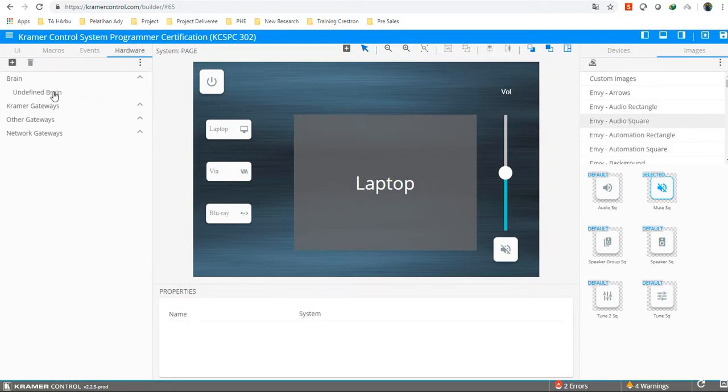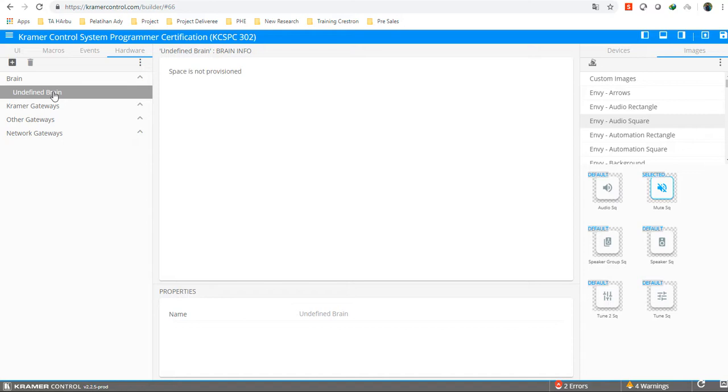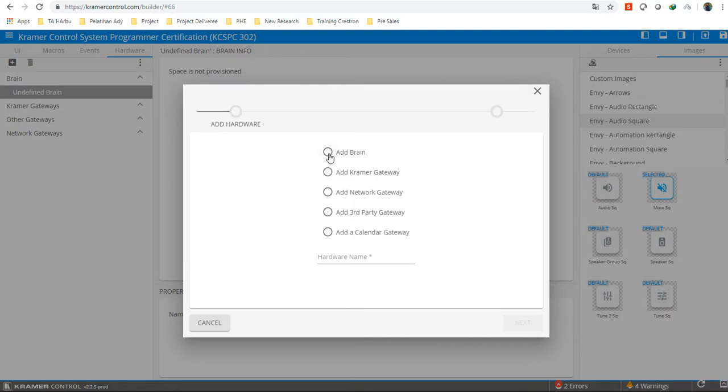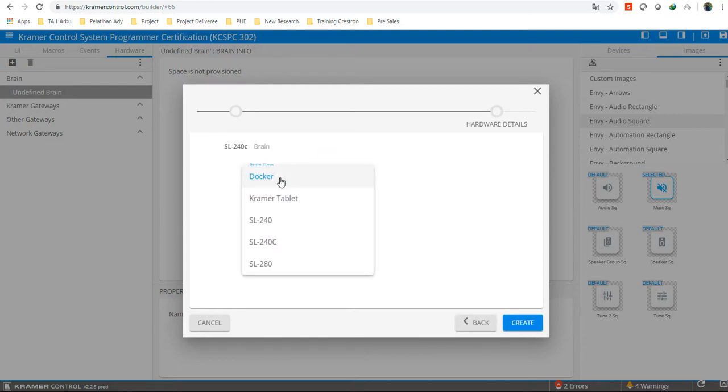The first thing we need to do is add a brain. To do that, click on the three-dot menu and add hardware. The brain we're going to use is an SL240C. Select Add Brain and Next, and select Create.